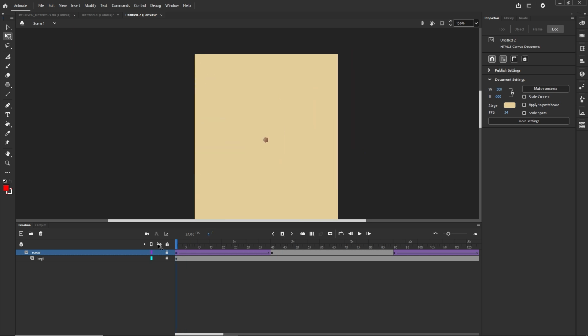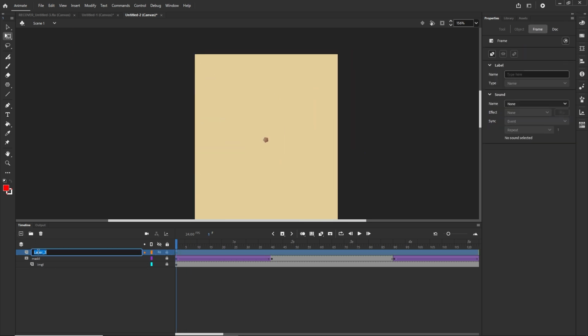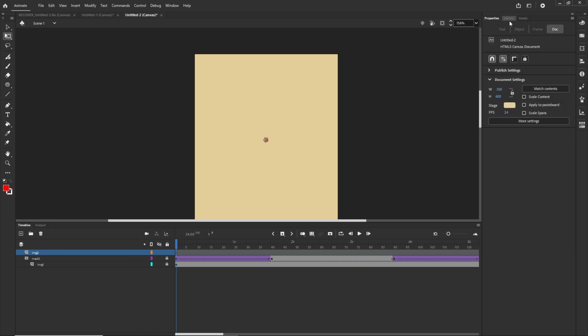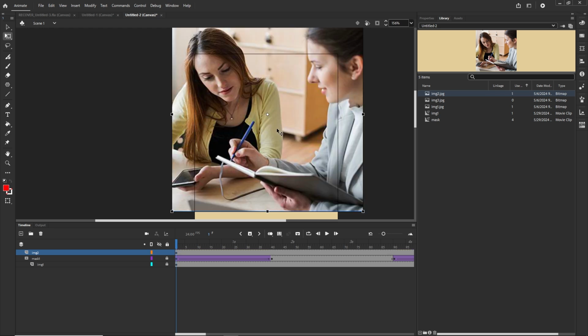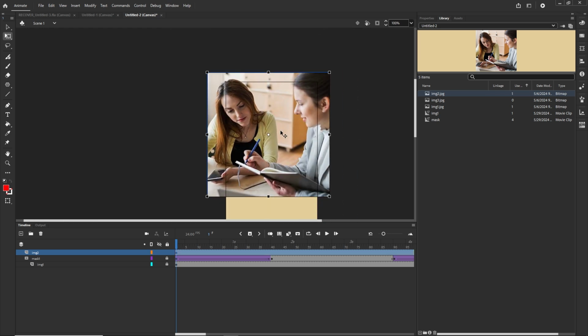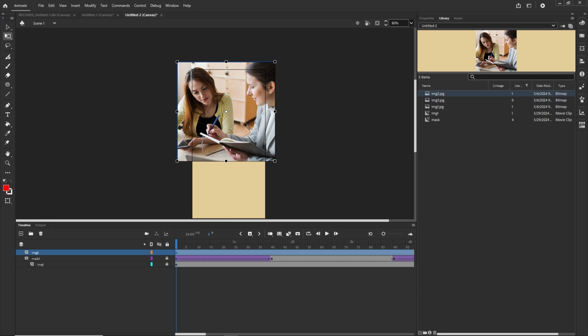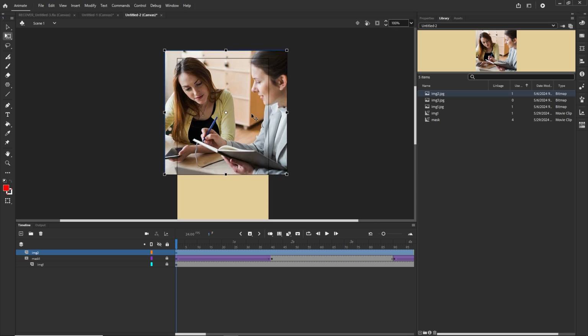So yeah. Now I am going to create a new layer, and this is going to be image number 2. I will go to the library, get image number 2, and put it on my stage like so. Now I will convert this to a symbol.